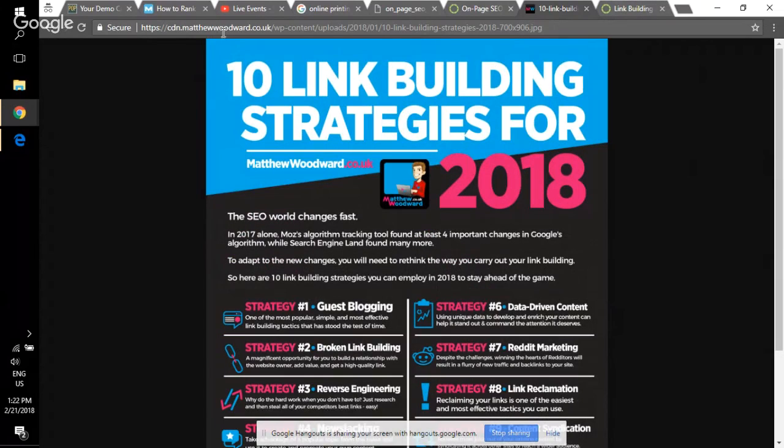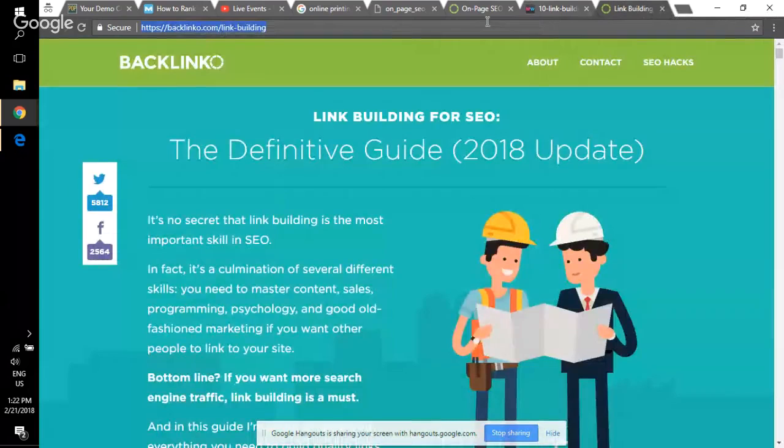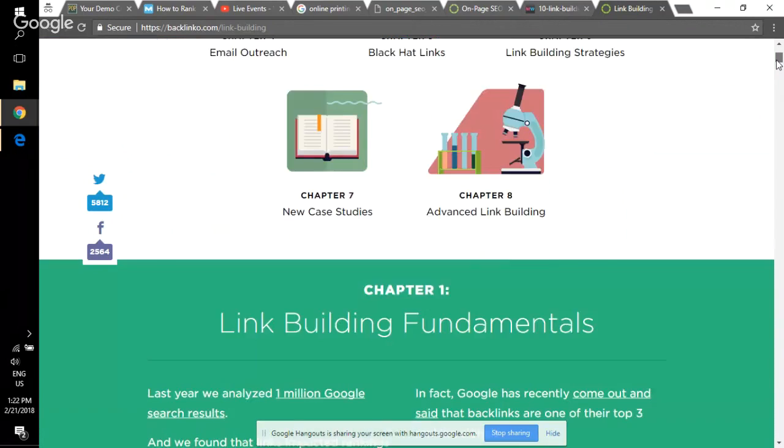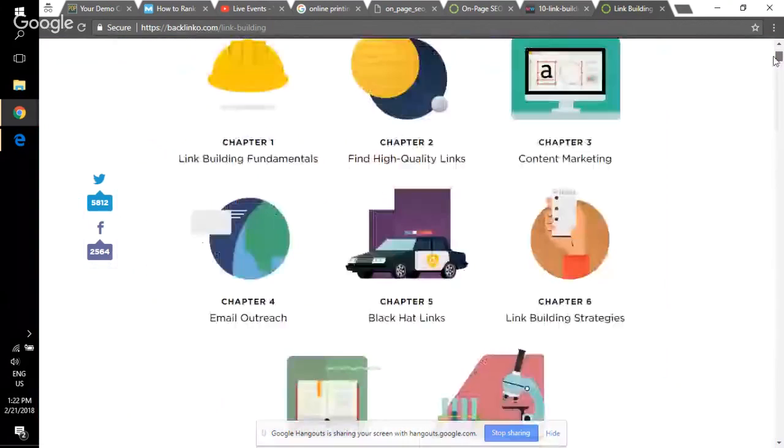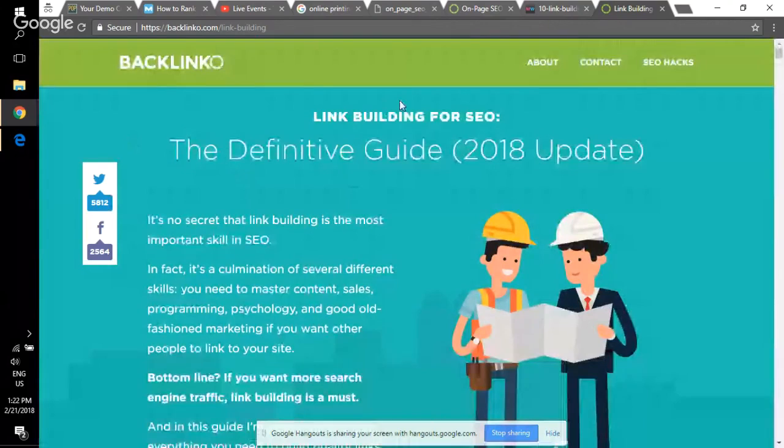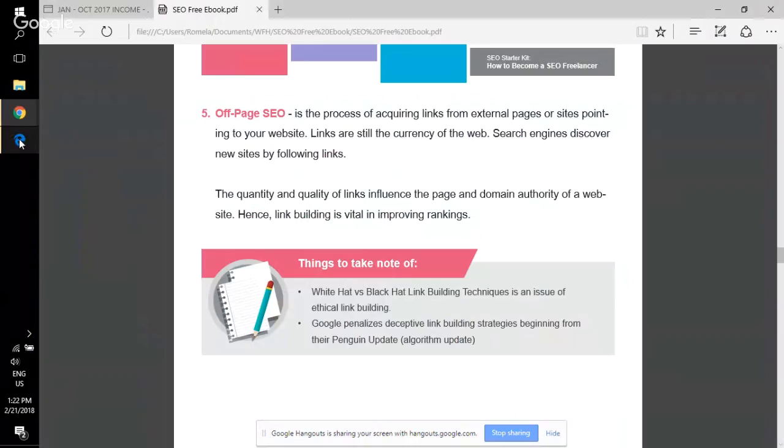That's from matthewwoodward.co.uk, but backlinko.com also has a definitive guide for 2018. You might want to download the PDF or go through the guide yourself. This is very helpful. So those are my resource materials if you're starting out in SEO and want to learn more about link building.